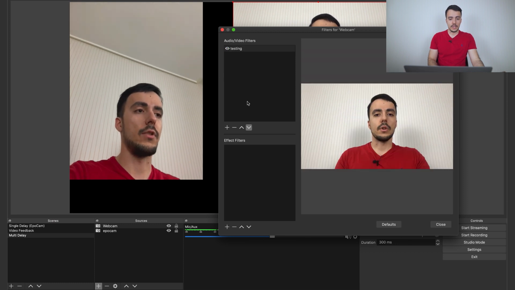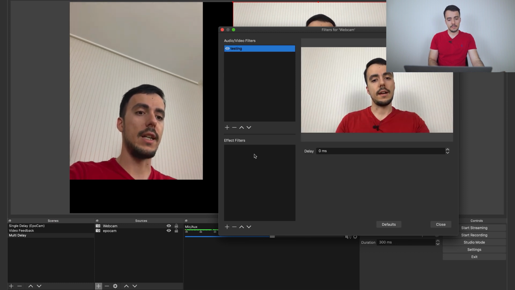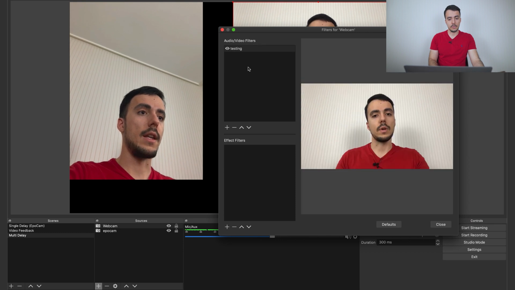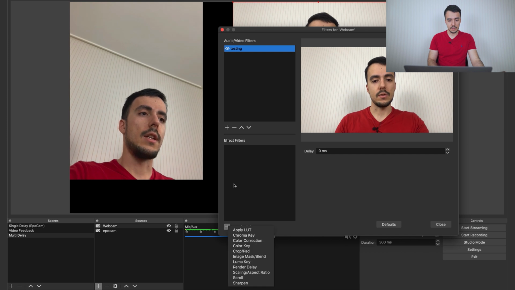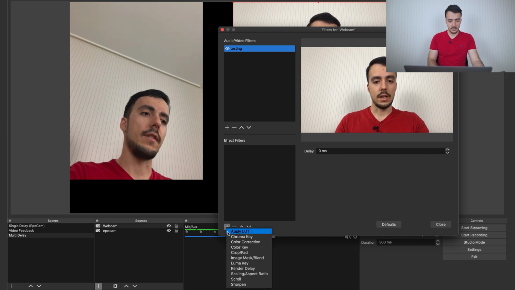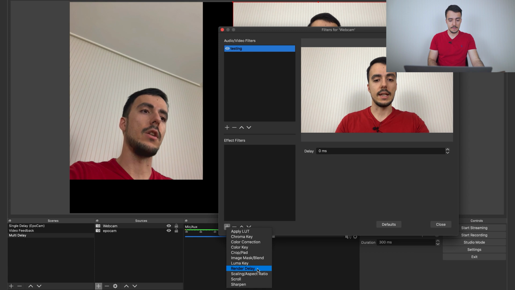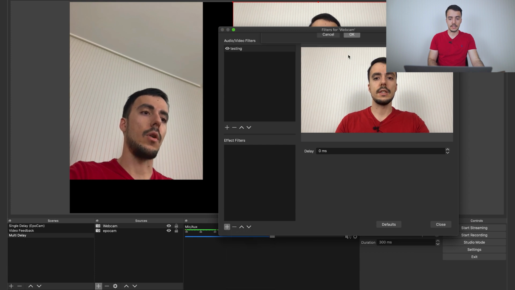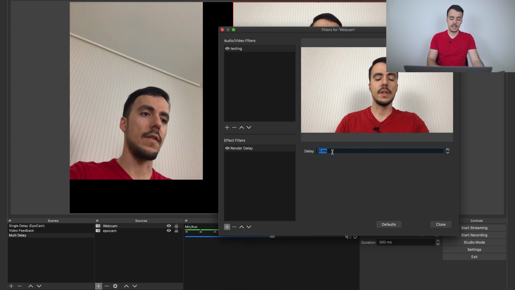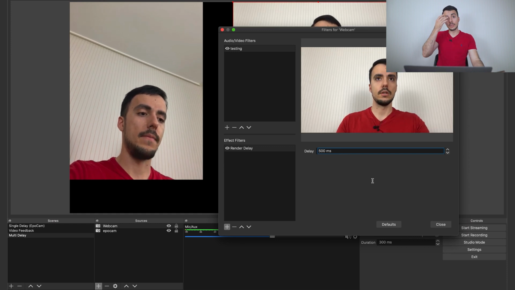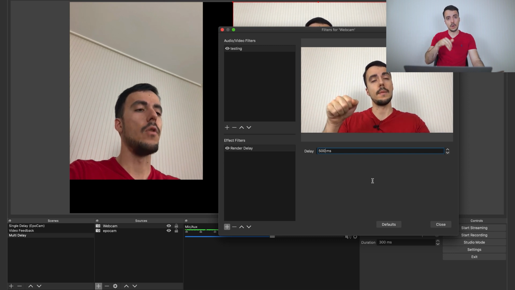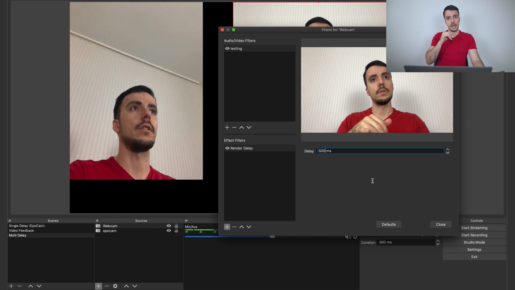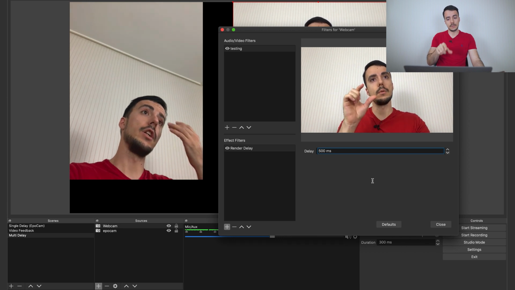So important on here, sometimes you will only have this effect filter available. It won't let you do these filters at the top. So sometimes you'll have to go to effect filters, and you'll have to go to render delay. And when you put this render delay, it only lets you do 500 milliseconds. So depending on the device you use, sometimes if you use like a USB webcam, it will only have this render delay option. And what this means is the maximum it lets you do is that 500.